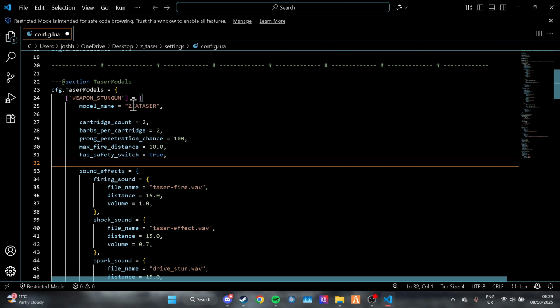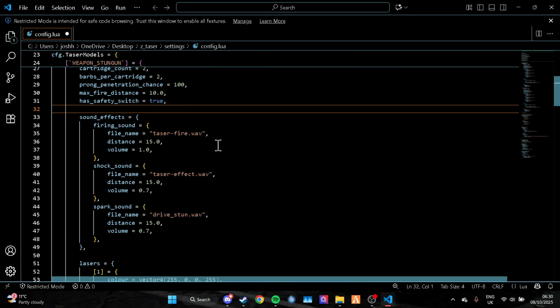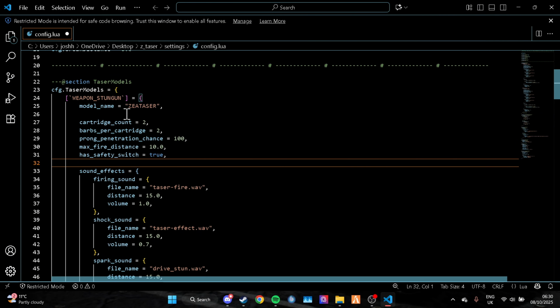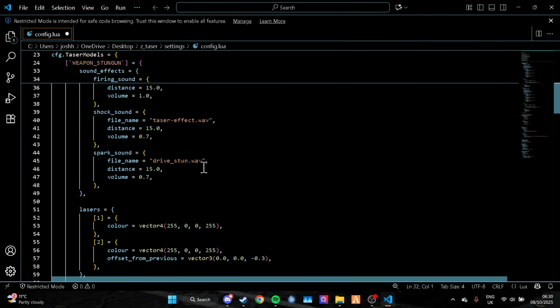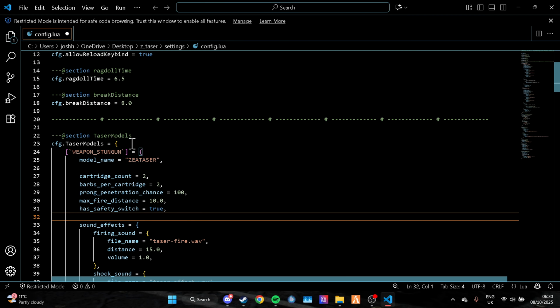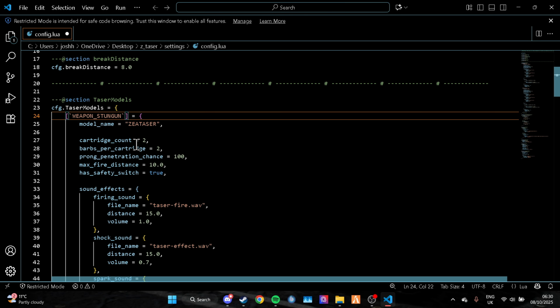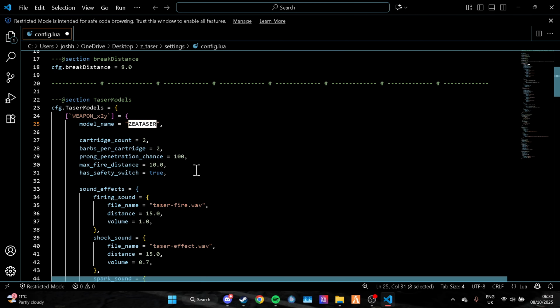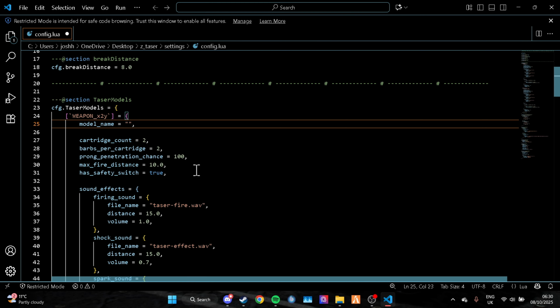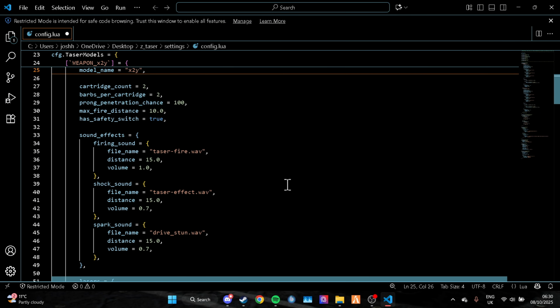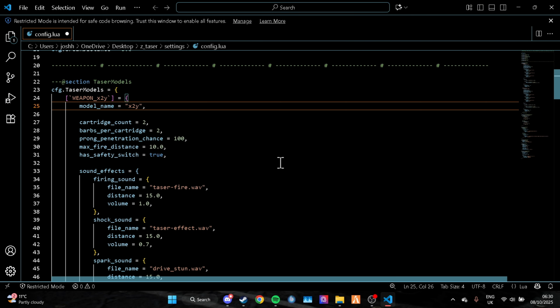So from that, I personally, in my server, I have custom models for my tasers. So I'm going to basically take you through how to implement them as a custom model. First off, with the custom models, you need to have them working in-game as a full custom model. Then what we're going to do is very simply change the spawn code of the weapon. So for example, X2Y, and then obviously here is the model name. You can change that to whatever you want. So for me, I'm just going to change it to X2Y, and that's it. That's all you have to do to change the custom model.